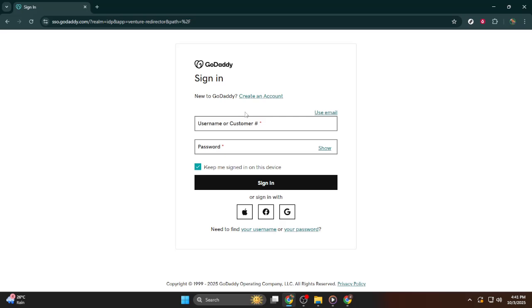And there you have it. Logging into your Godaddy account is a straightforward process, but these steps will ensure you can do it with confidence and security.